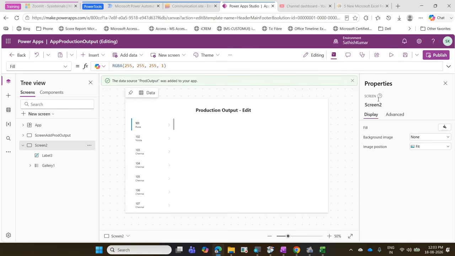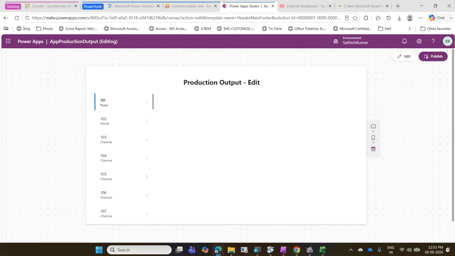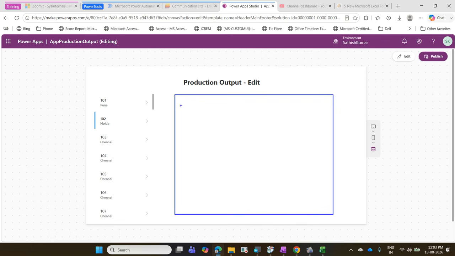Searching, everything we will do one by one. Now what we are going to do here is, when I click on 102, on the right hand side, in a form, it should display all the details of that 102 and they can modify it. For example, if they want to modify the quantity, they click on submit and it should be saved on my source table. Let us do that. So we have inserted a gallery.